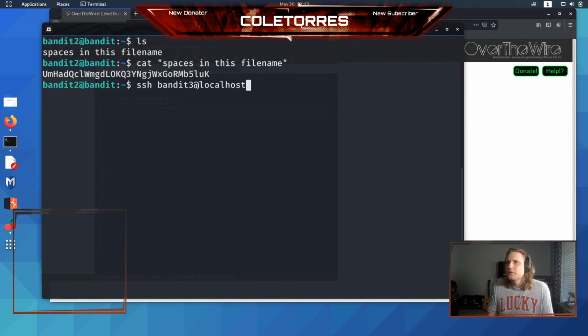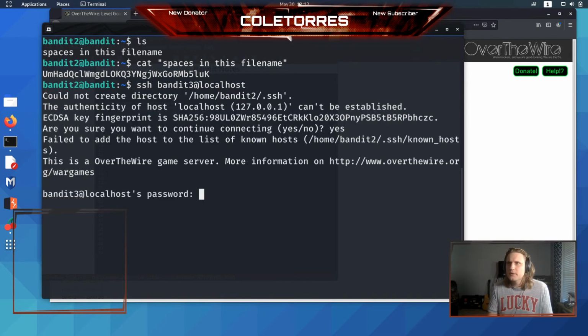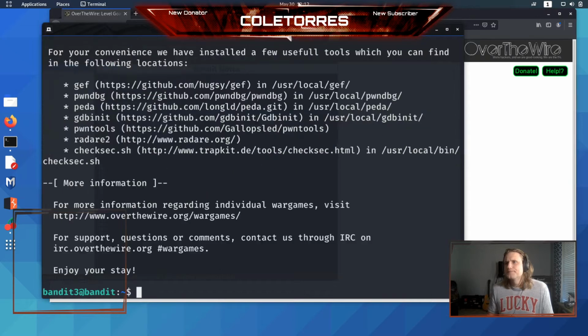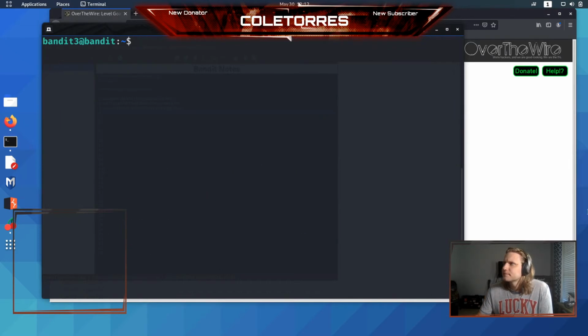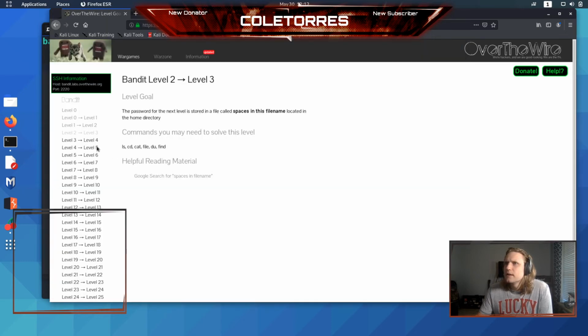And we'll go to Bandit 3 at localhost, accept the thumbprint, paste that in there. And here we are at Bandit 3. So we'll clear that out. How do we get to Bandit 4? Let's take a look.